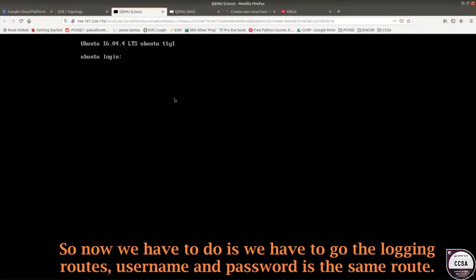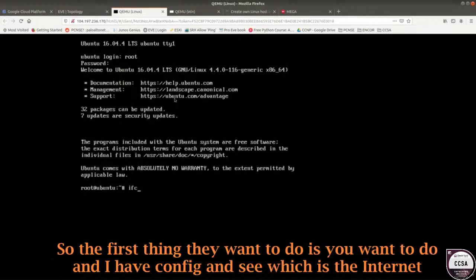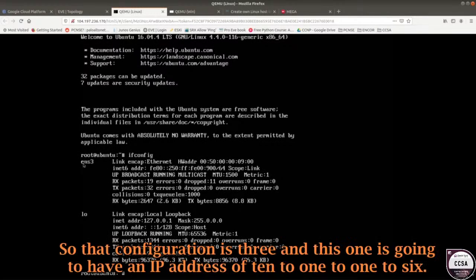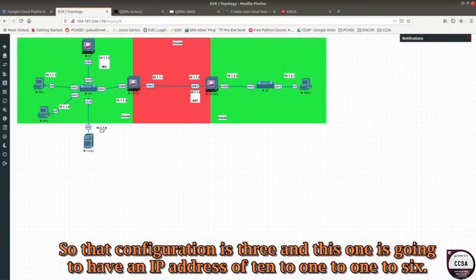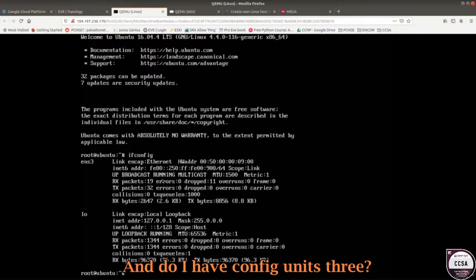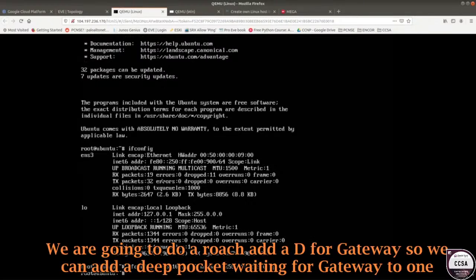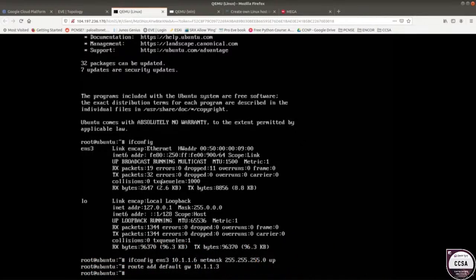Now we have to log in. Root, the username and password are the same, root. The first thing you want to do is an ifconfig and see which Ethernet we have to configure. We need to configure ENS3, and this one is going to have an IP address of 10.1.1.6. So let's do ifconfig ENS3 10.1.1.6 netmask 255.255.255.0 up. Then we are going to do a route add default gateway, default gateway 10.1.1.3. There we go.